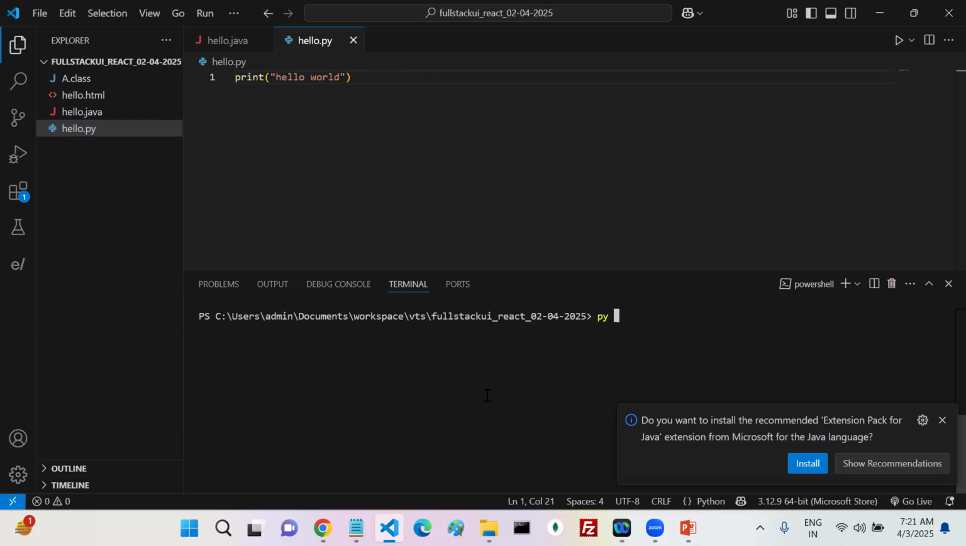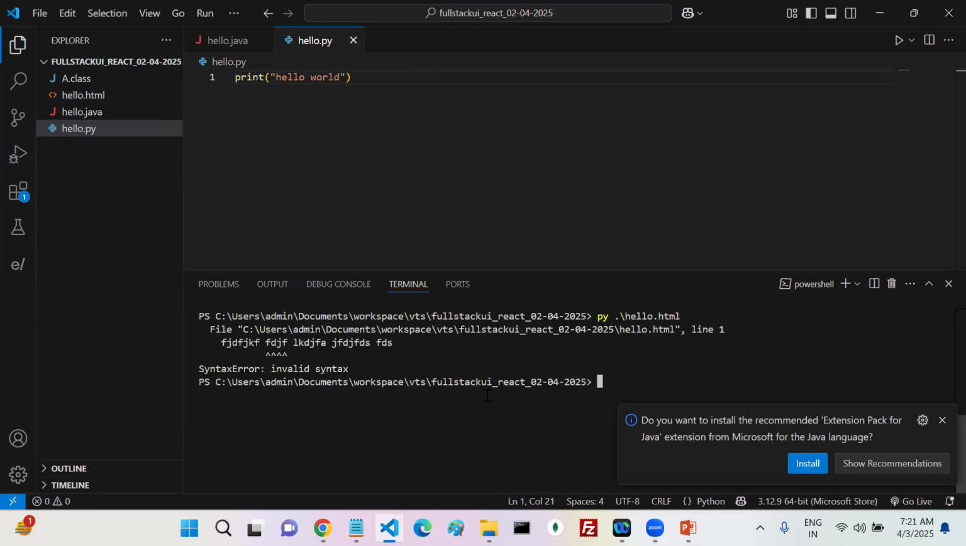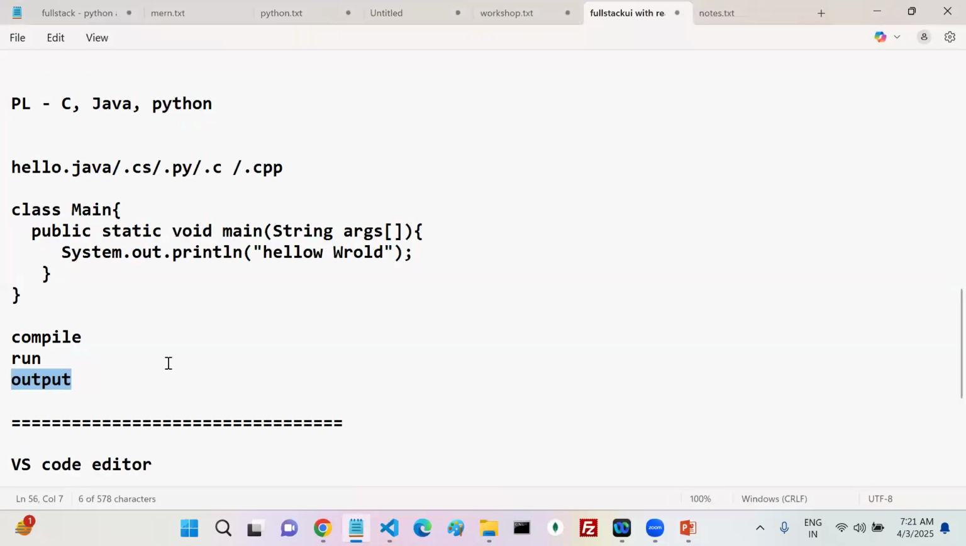Now you can run it. py hello.py. Okay, hello.py. Now you can see the output or not. Internally, it is going to compile, interpret it, and then show the output. That is not required for us. See this, you can see the output. For any programming language, the procedure is what? First write the source code, then compile it, then run it and see the output.